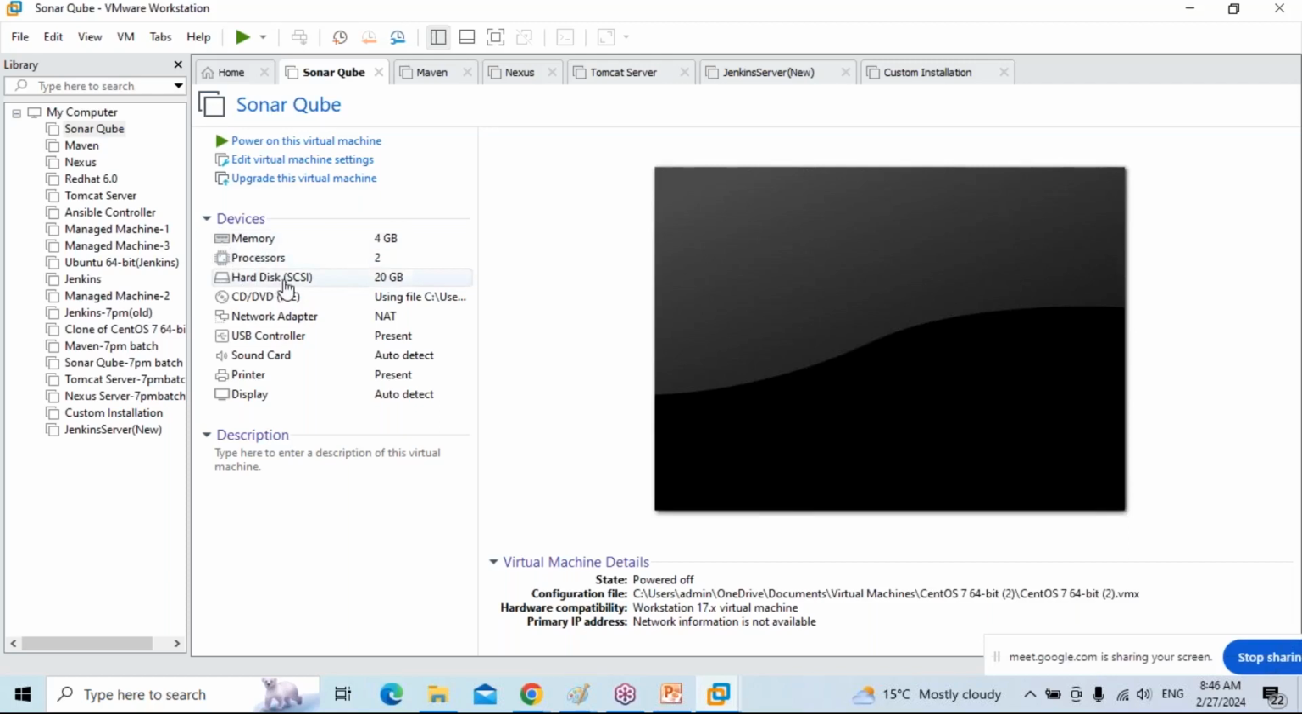But what is the advantage here? Whatever resources you allocate for this VM, these resources are used only when the VM is up and running. Assume that 4 GB is allocated for this VM. Tomorrow this VM is down, I'm not using this VM. This 4 GB I can allocate to another virtual machine. The resources are used only when the server is up and running. If I shut it down, all these resources are free. These resources I can use for another virtual machine. That is the advantage of VMware.